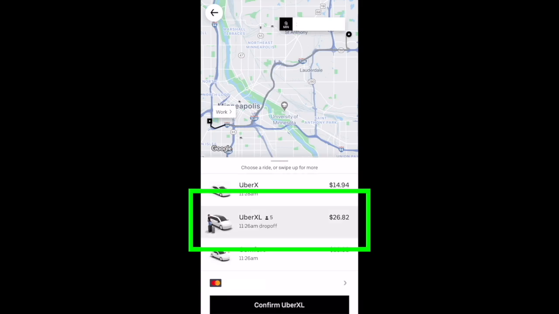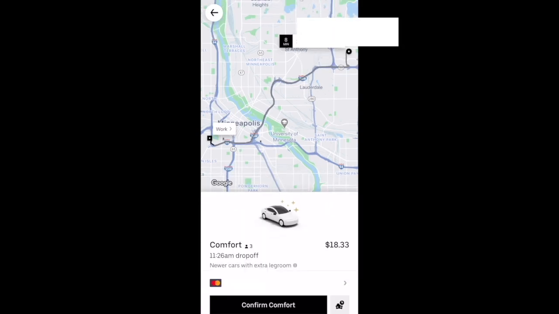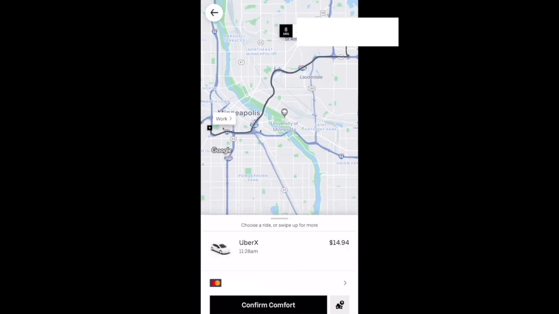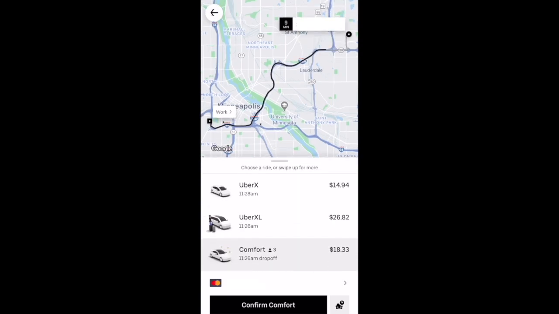Below that is the Uber XL option. And with Uber XL, it's more costly. These are bigger vehicles, but you can select Uber XL if you need more space. And you can see with Uber XL, you can have up to 5 passengers. Below that is the comfort option, and comfort vehicles are just newer cars with extra legroom. And you can see the comfort option is about $3 more than the UberX option, so there's a little bit of a price premium there.